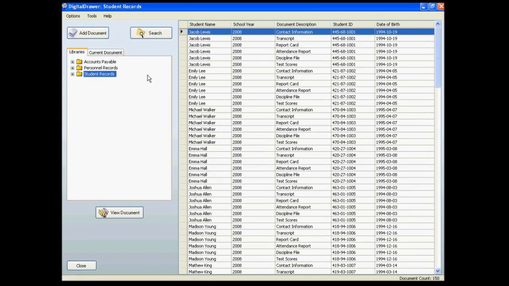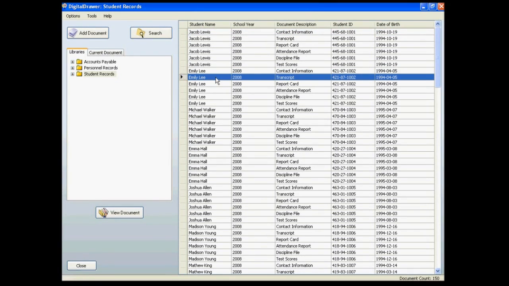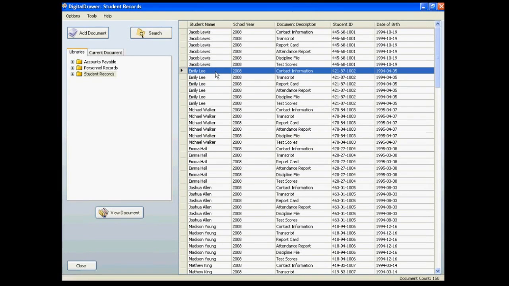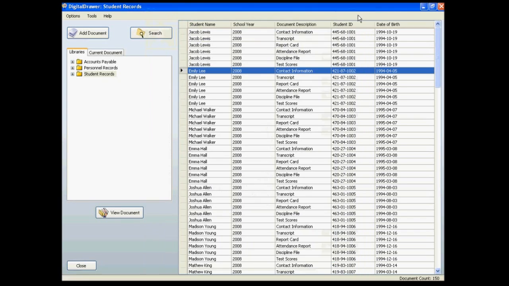In the document grid on the right, each row represents a document. We are currently viewing all of the documents within the student records library. To view a document, simply double-click on the corresponding row within the document grid. The selected document is opened within the Digital Drawer document viewer. We will discuss what a user can do with the document in a moment, but first I will explain the main screen in a little more detail.